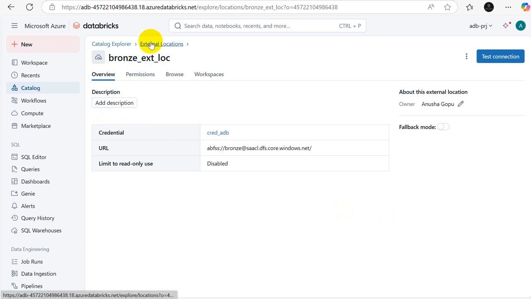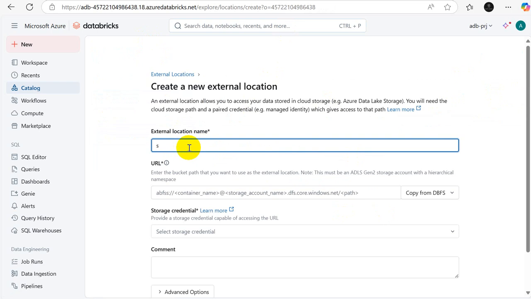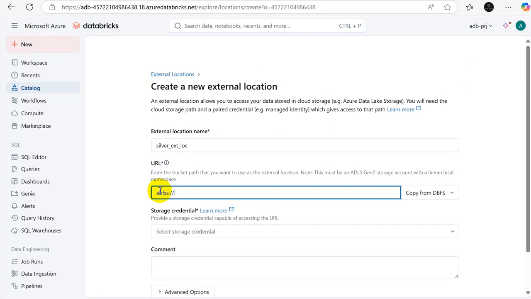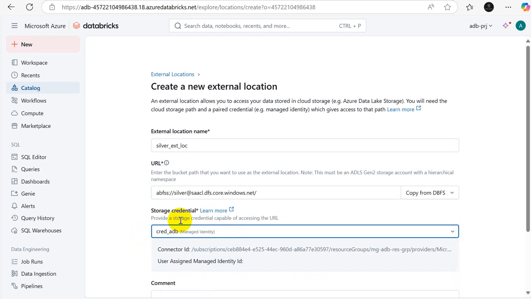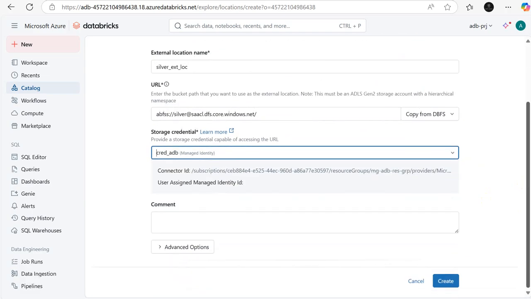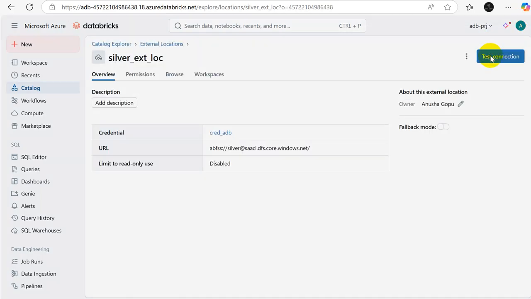Similarly, we should create it for the other layers also, right? So let's create it for silver: silver underscore ext underscore location. Then we will do the same thing, abfss colon slash slash, then we'll write silver at sasscl dot dfs dot core dot windows dot net. Then the same credential, because we don't have to create a credential any number of times, it is already created. Hit on create. It's done. Then we should test the connection.